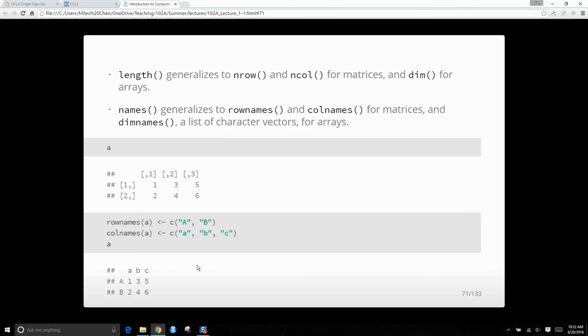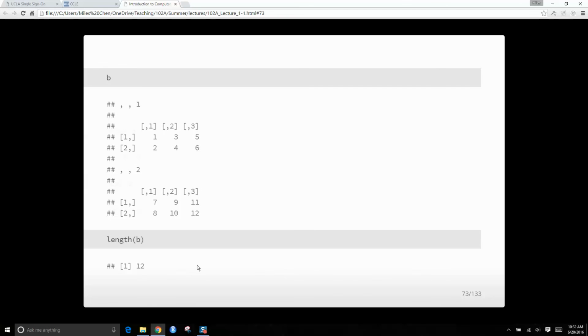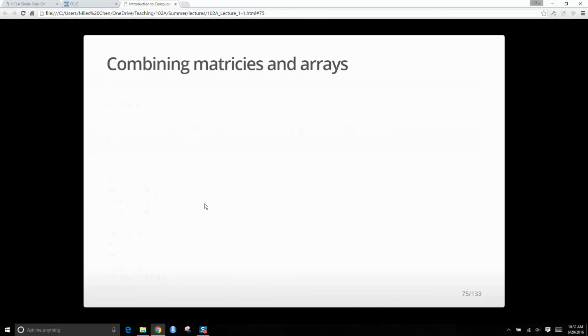Notice that when we ask for the length, it says 6, but the number of rows and the number of columns are 2 and 3. B is a 3-dimensional array, but if we ask for its length, it says there's 12. The dimensions of B are 2, 3, and 2, and then we can attach dimension names to it, much in the same way as row names and column names, but because it's 3-dimensional, we got all of this. And there, it does it for us.